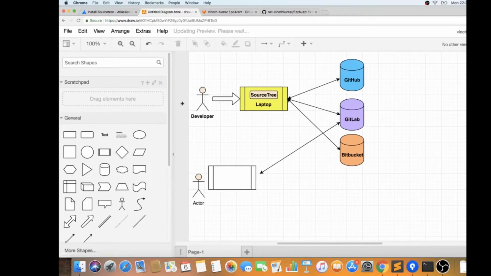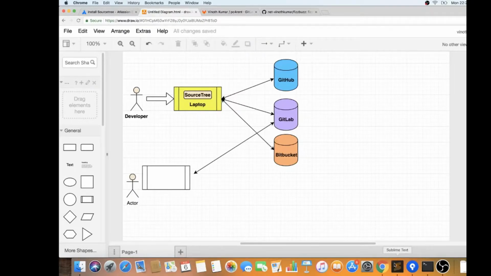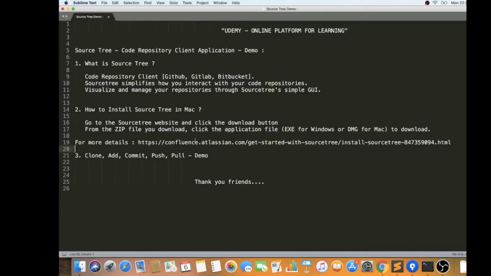So we have seen what Sourcetree is, how to install Sourcetree and basic commands using the Sourcetree UI tool. Hope this video is helpful.